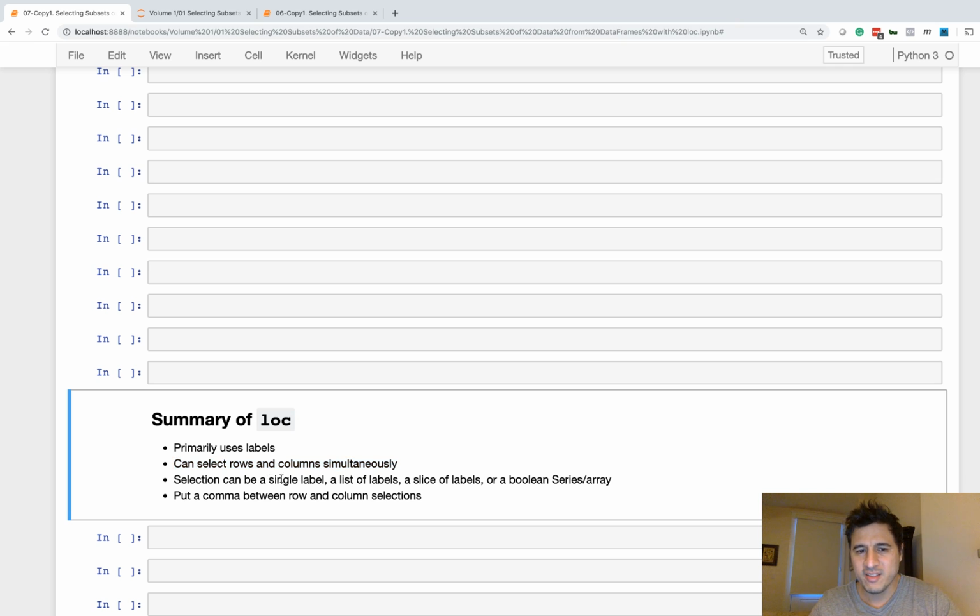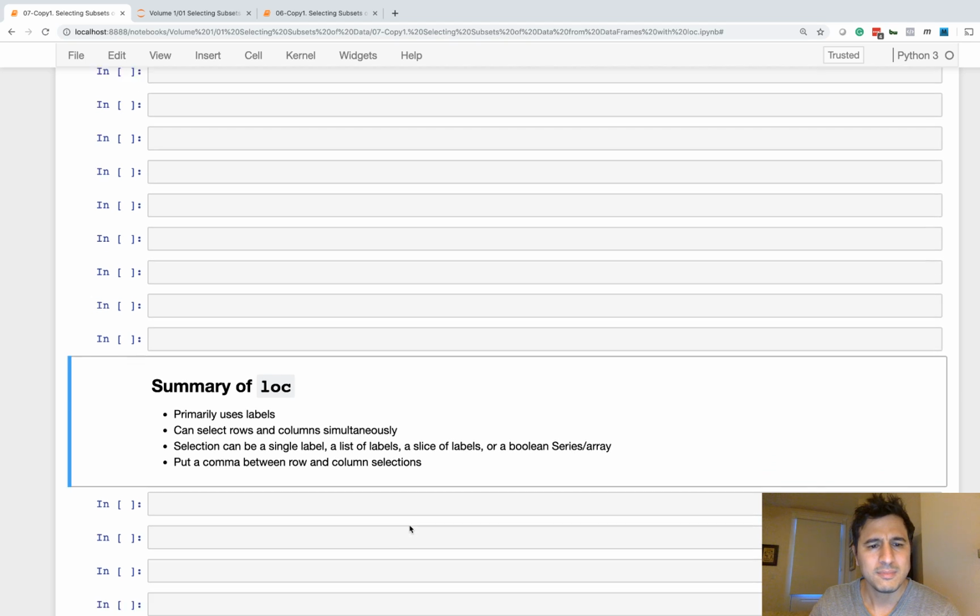And then what can the selections be? So the row or column selections can be either a single label, a list of labels, a slice of labels, or a Boolean series. And we will see this coming up. So we didn't cover this part. And the other thing is you have to put a comma between the row and column selections. All right, so that wraps it up for this part of .loc, and we're going to see .iloc coming up next.